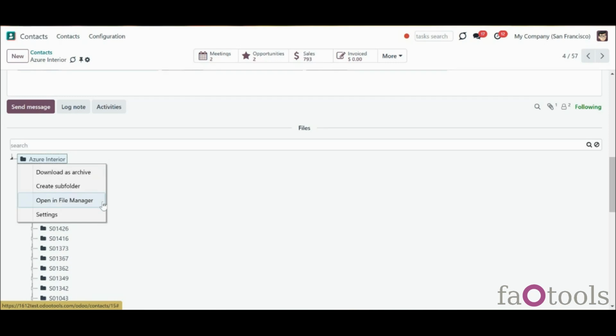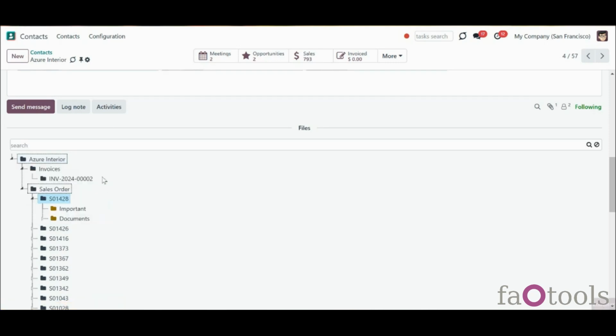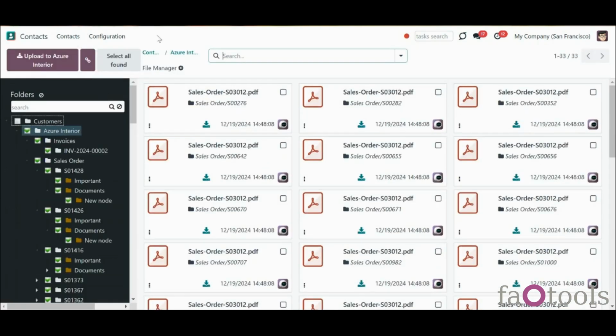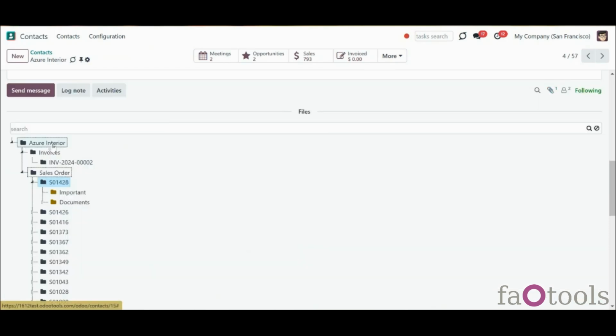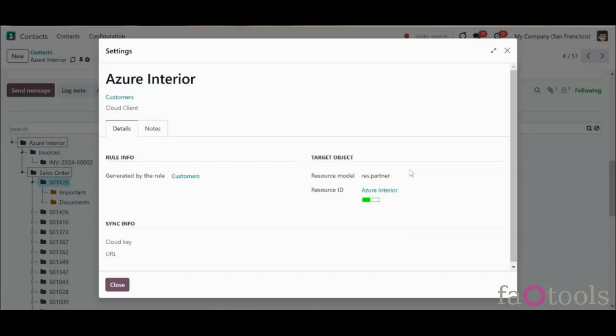Open in File Manager allows opening the related folder in the File Manager for quick access to the main folder tree. Above, you will see the breadcrumbs to quickly return back to the object. Settings allows checking the folder's settings. To change the settings of the folder, you need to change the settings of the related folder rule.